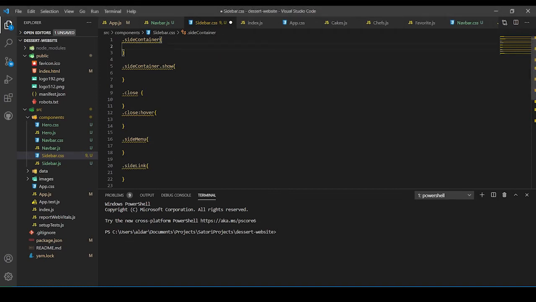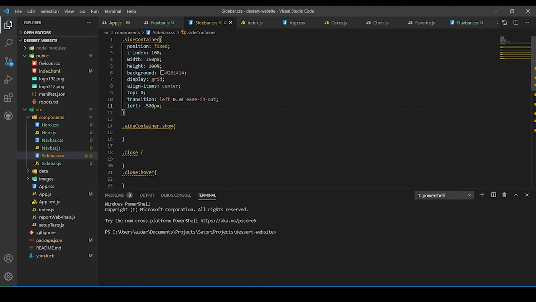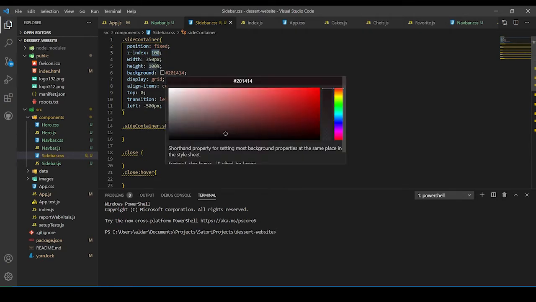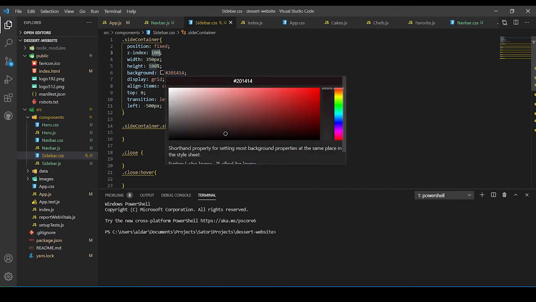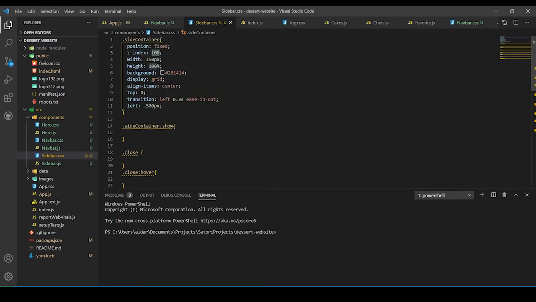So by default, side container is going to have a position fixed with a z-index of 100. Meaning it's going to be on top of every single element inside my web page. The width is 350 pixels, with full height and a kind of darkish background. Display grid, so I can display items inside the side container, sidebar, and then all the items will be aligned to 0.